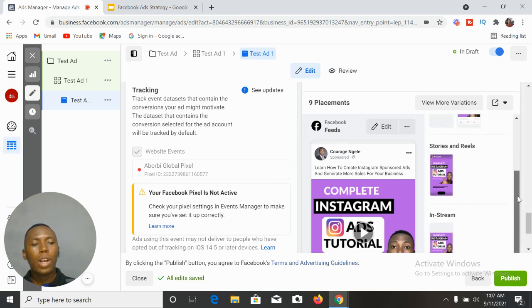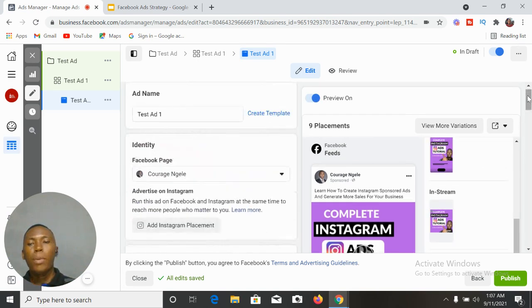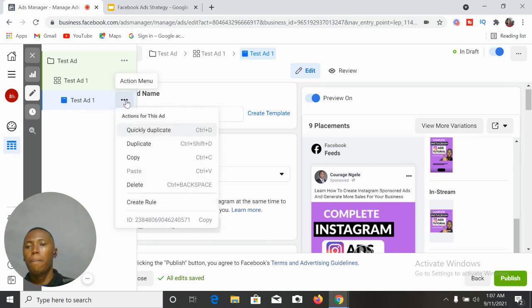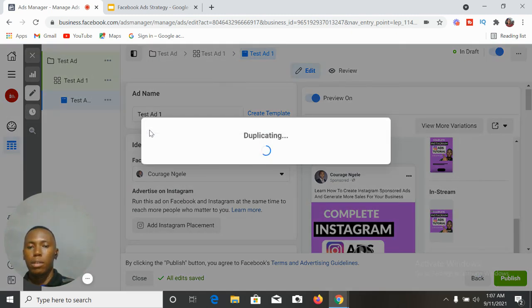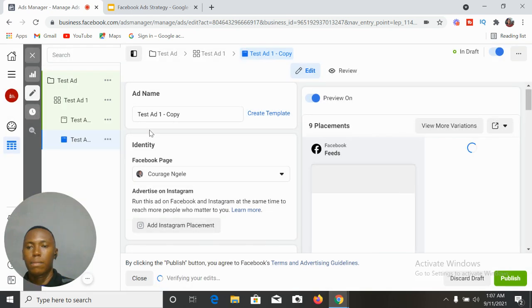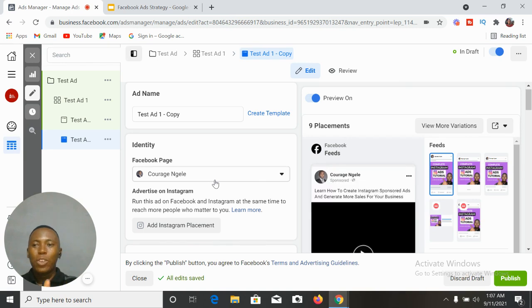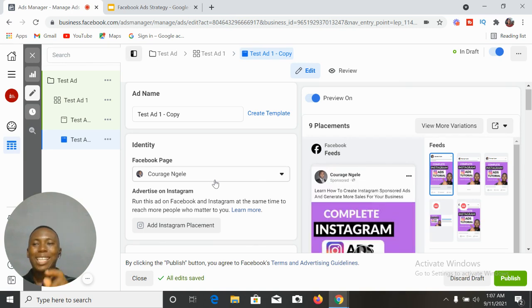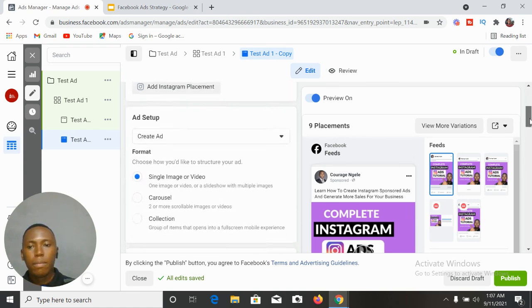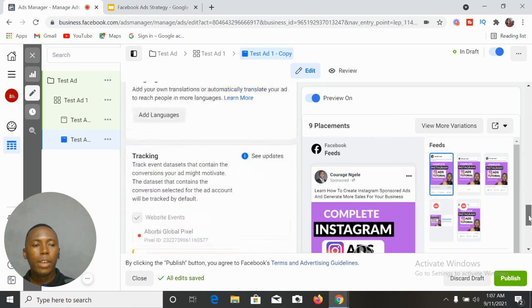All right. So once you have done this, you come here at this ad level rather. Here, you click on these 3 dots action menu, right? Click on quickly duplicate. We are still here. Do you understand? This is going to be the second ad under the ad set. The same stuff here.